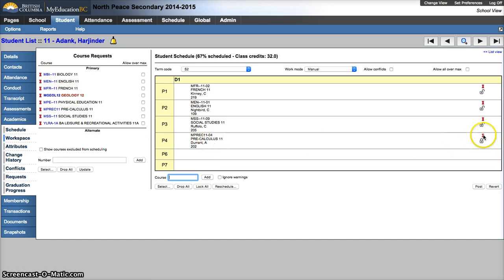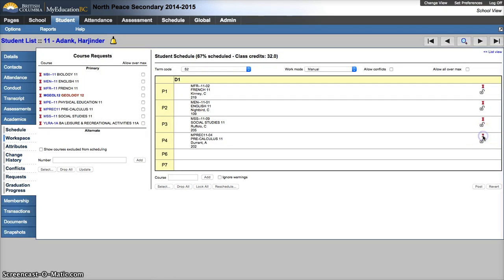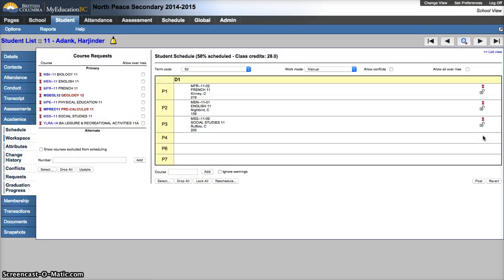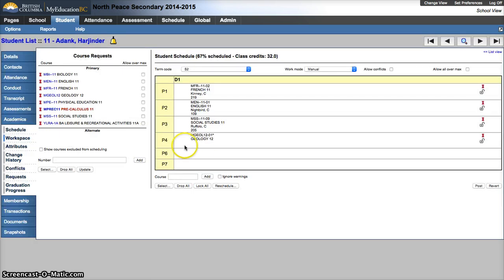So I'm going to delete this one. Let's just say the child doesn't want it anymore. I'm going to remove it. Again, no warning. It's gone now. It does put it back over here into my course requests, which is great. I'm going to try to drag and drop this one in, see if it allows me. And it did. There weren't any warnings, there wasn't a max or anything like that. And if I'm happy with this, I can hit the post button.